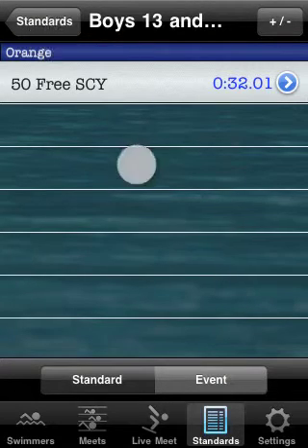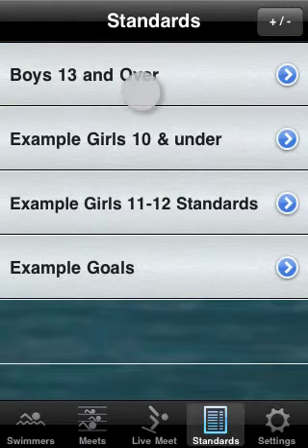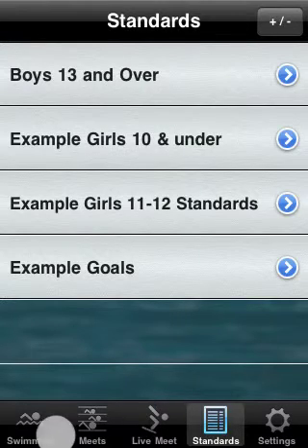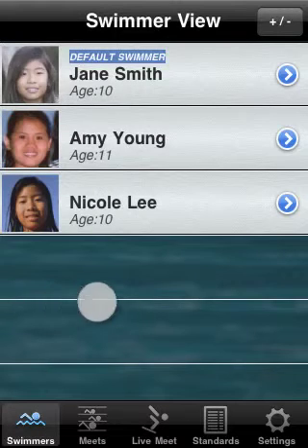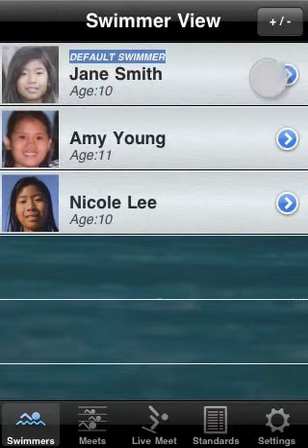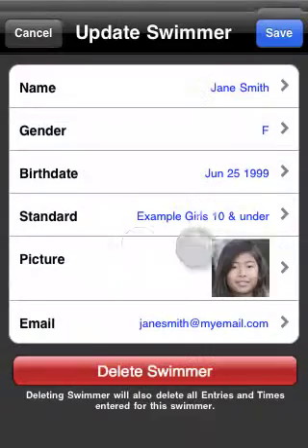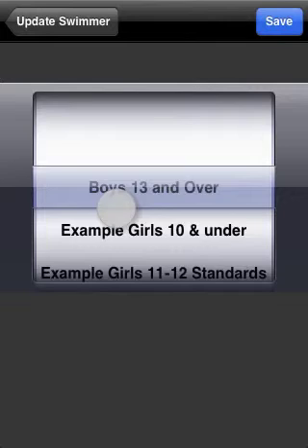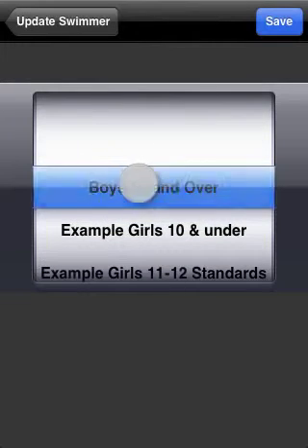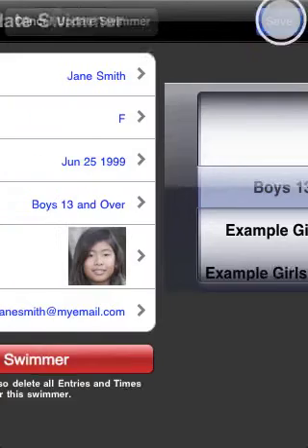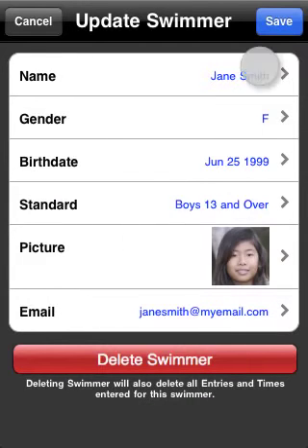Now, let's go ahead. We have this boys 13 and over, but we don't have a swimmer assigned with this time standard. So what's nice about iSwimTimes is you're not limited to a particular time standard if it's a girls or a particular age group. So let's go ahead and look at Jane Smith here, and we'll tap the blue button. We'll enter swimmer details, and this time for the standard we'll go ahead and change the standard now to the boys 13 and over standard, and tap Save. Notice it's changed, and we'll tap Save again.